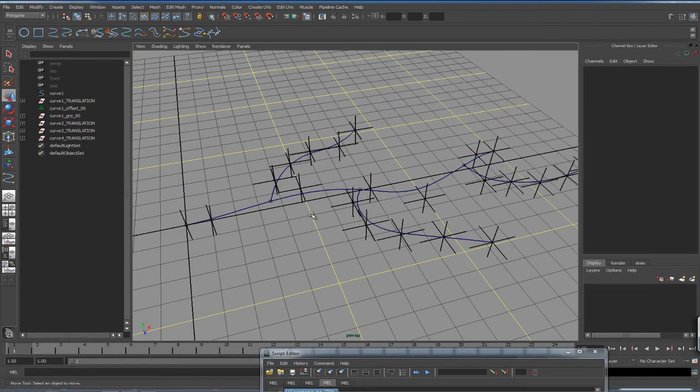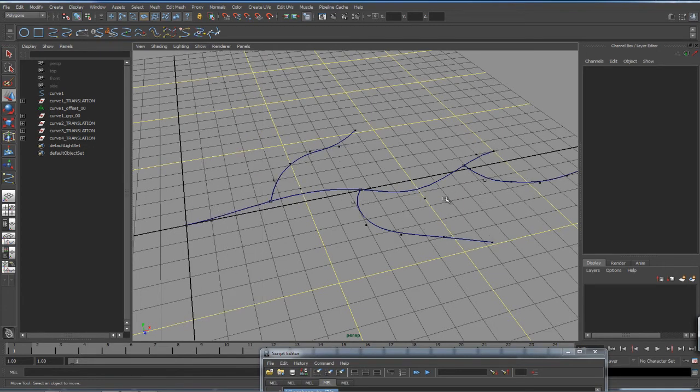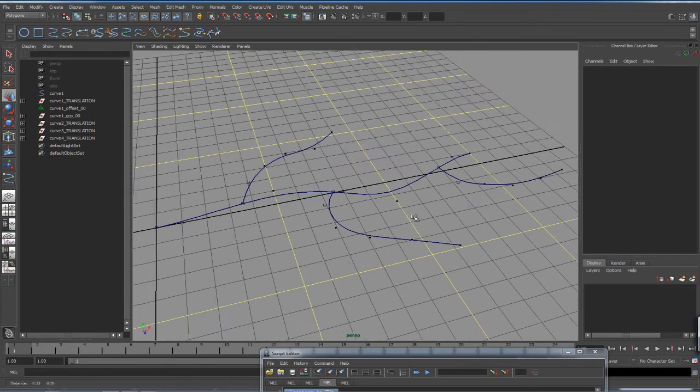And let's hide some visual clutter here for the moment. Let's go to the show menu for this viewport and scroll all the way down here, and for the moment let's hide locators so that they're available, we just can't see them right now.